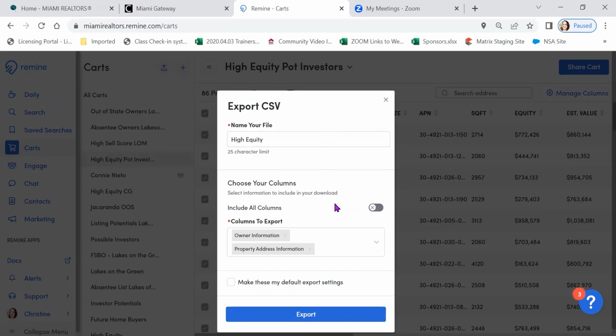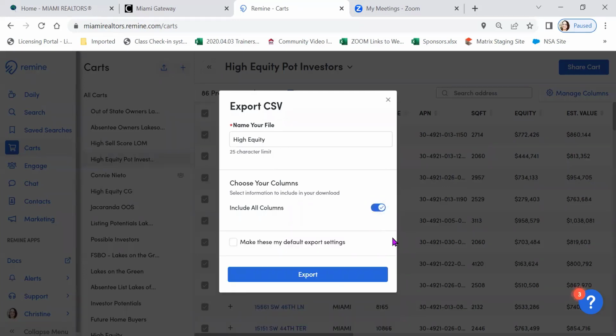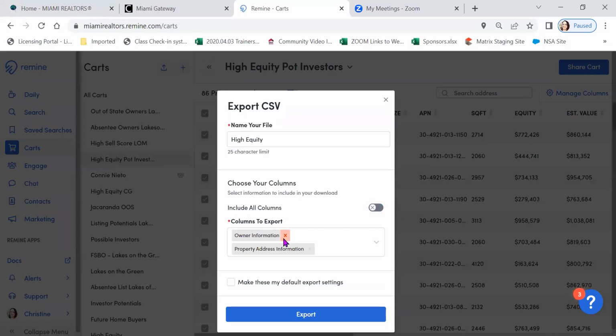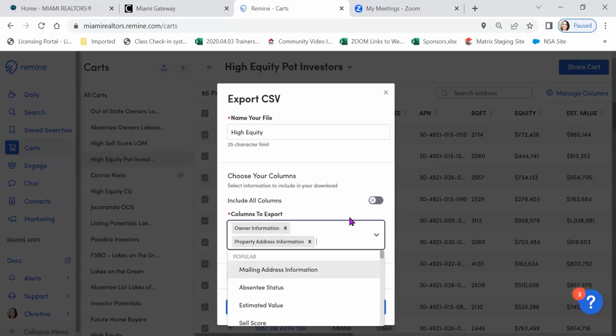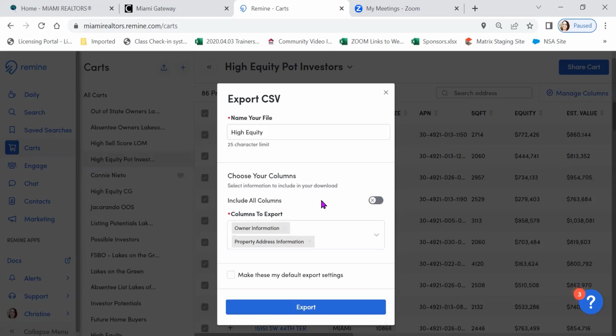And then here we have a little toggle that you want to untoggle. So you'll have it like this, and the system's going to want to give you all the columns. That's too many columns, so you're going to uncheck it. You're going to select with the drop-down arrow owner information and property address information, and you can just click to select it. Once you have, go ahead and check off make these my default settings, and then click on export.